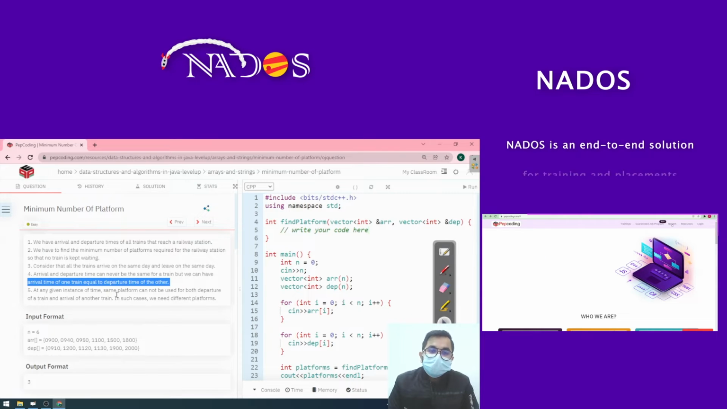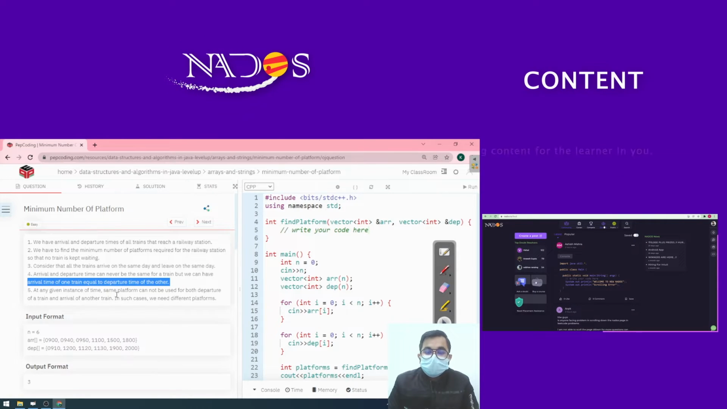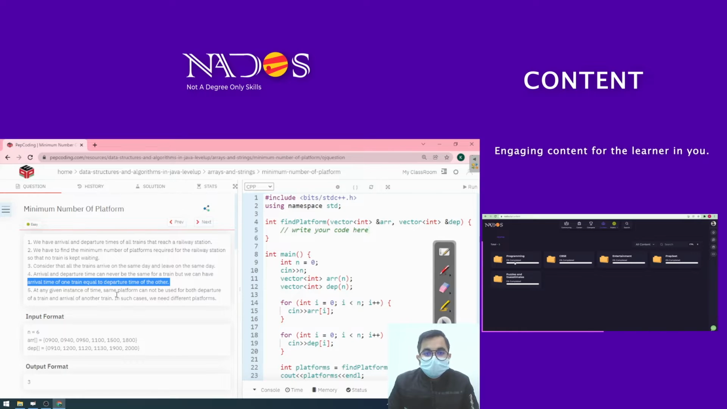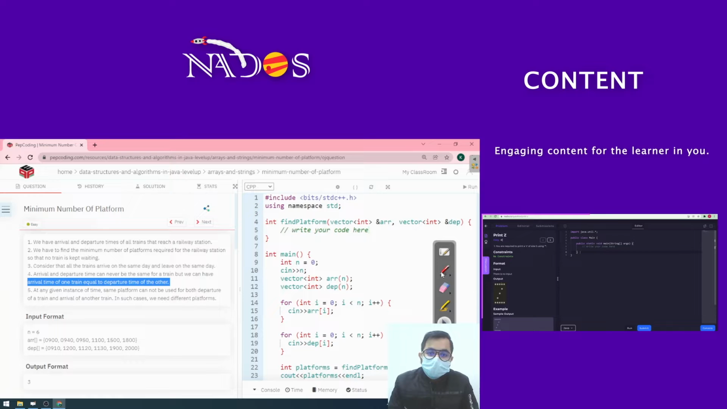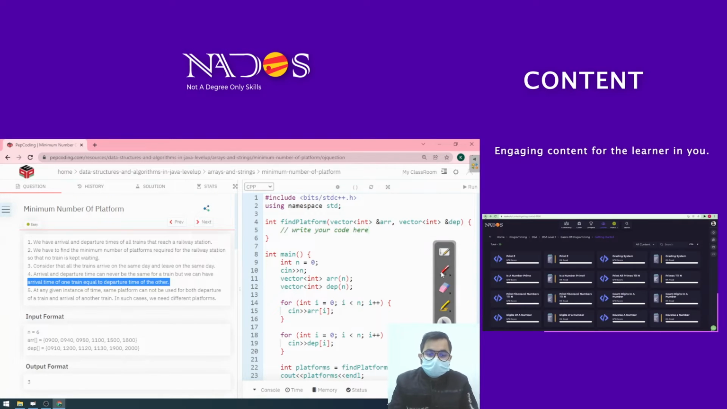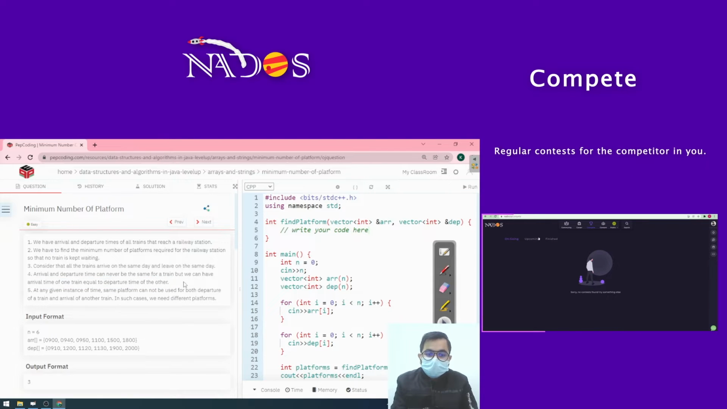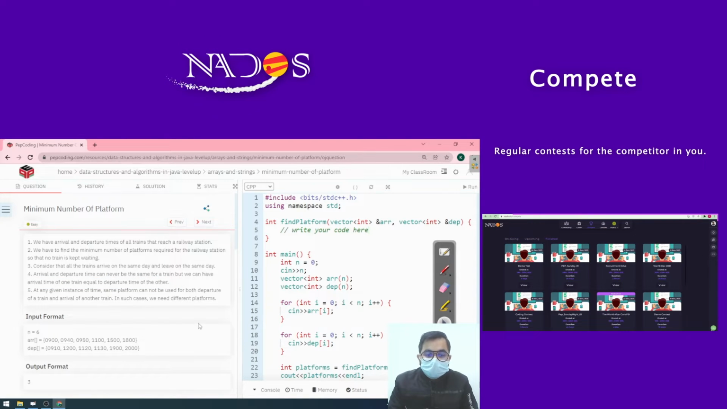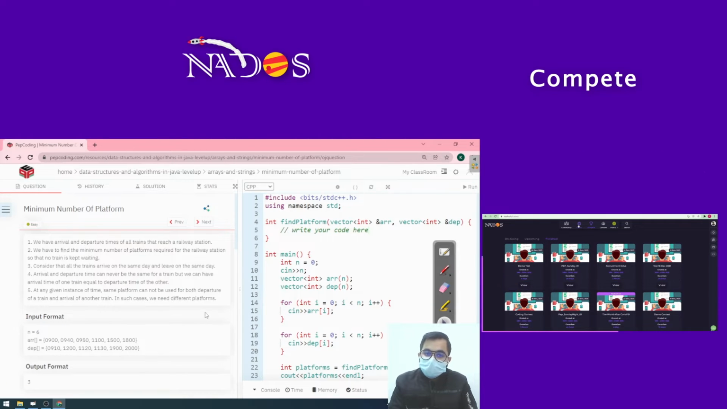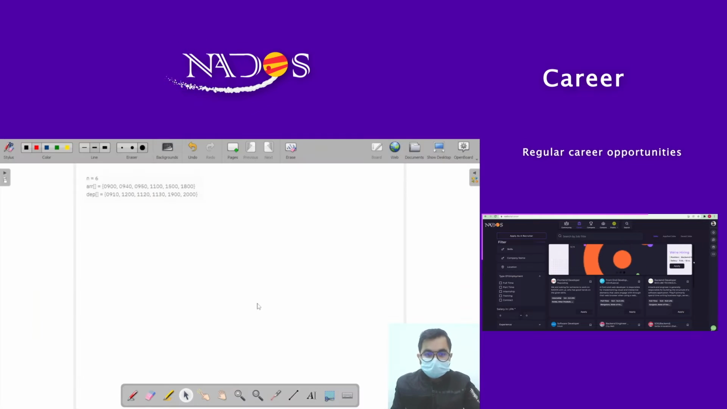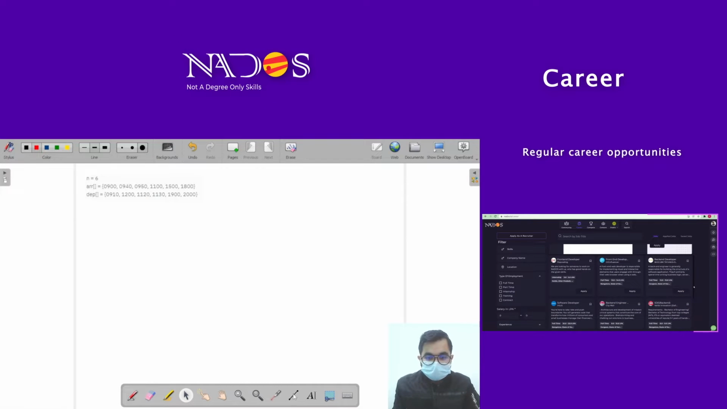Meaning that if my train is leaving at 10 and some train is arriving at 10 also, it won't happen that once my 10 a.m. train leaves, the other 10 a.m. train will be just behind it to occupy the space that has been left by my train one. Okay, it won't happen. All right, so now we have understood our question, so let's see how we can solve it. All right, so let's see our solution now.